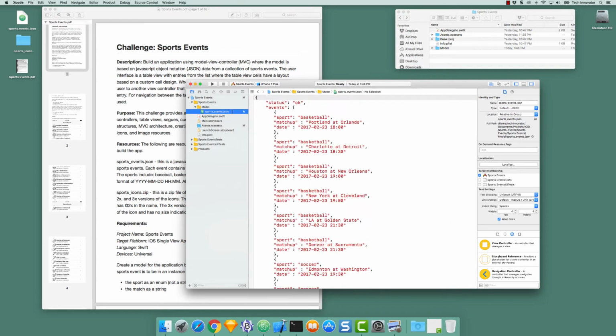Now if I select Sports Events JSON, you can see that it's located in the model folder and it's part of the project. And this is really important: when you add files to the project, they should be put in the project's directory structure so that when you make copies of this project, send the project to somebody, or back up the project, you have all of the parts. So Sports Events JSON. This is the source of data for the application.